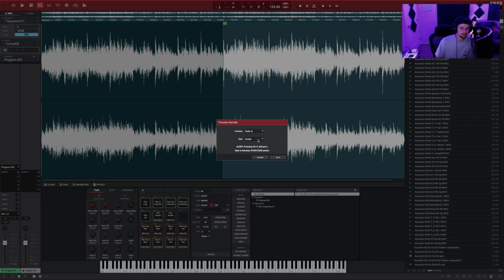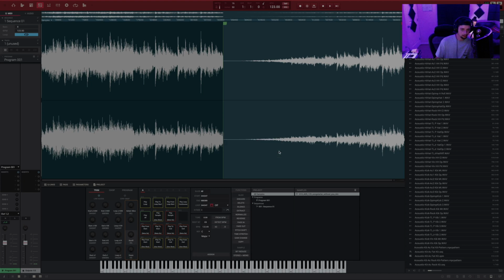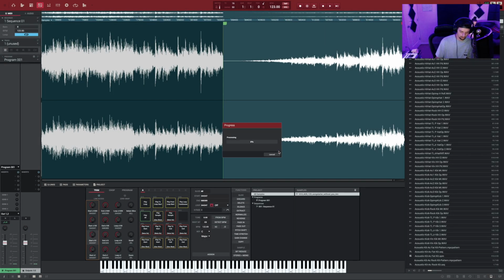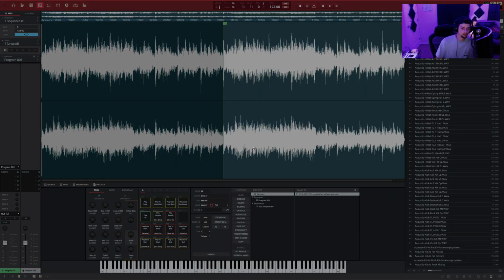Not a huge thing that I use all the time. You can do it in a few different ways, like exponential. It's gonna fade most of the sample. Linear is your best bet for fading the sample if you want just a quick fade.